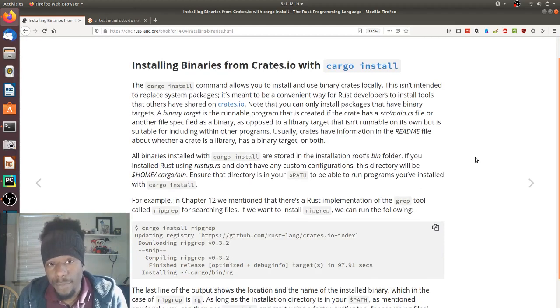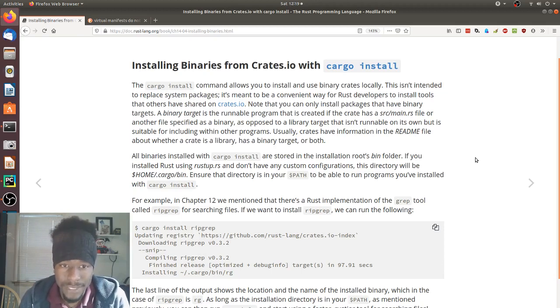The cargo install command allows you to install and use binary crates locally. This isn't intended to replace system packages. It's meant to be a convenient way for Rust developers to install tools that others have shared on crates.io. Note that you can only install packages that have binary targets. A binary target is the runnable program that is created if the crate has a main.rs file, or another file specified as a binary, as opposed to a library target that isn't runnable on its own, but is suitable for including within other programs. Usually, crates have information in the README file about whether a crate is a library, has a binary target, or both.